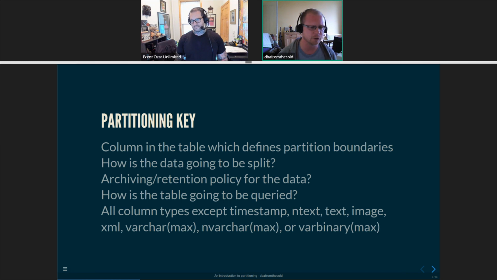Now, I wish there was some sort of golden rule I could give you on how to pick your partitioning key, but unfortunately, the answer when people ask me is always, it depends. It depends on your data, it depends on how you want to partition your table, and it depends on how that table is going to be queried. The best advice I can give is know your systems, know your data, know your queries, know how it's going to be used. And if you know all that, then you will be able to pick an appropriate partitioning key.